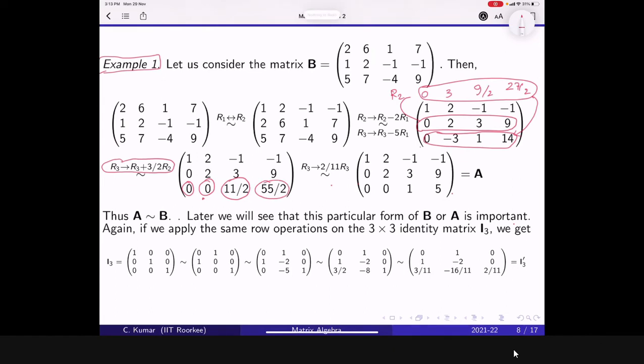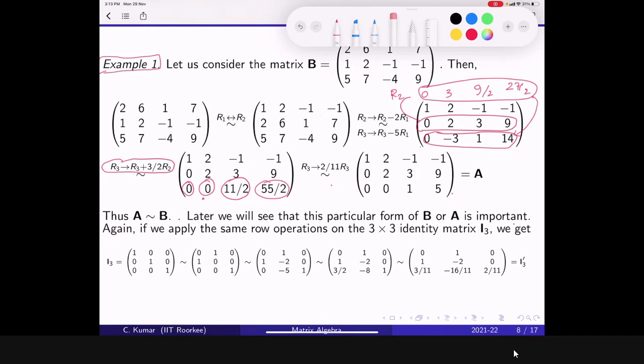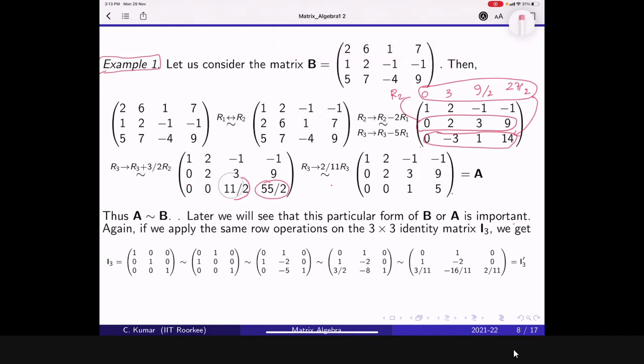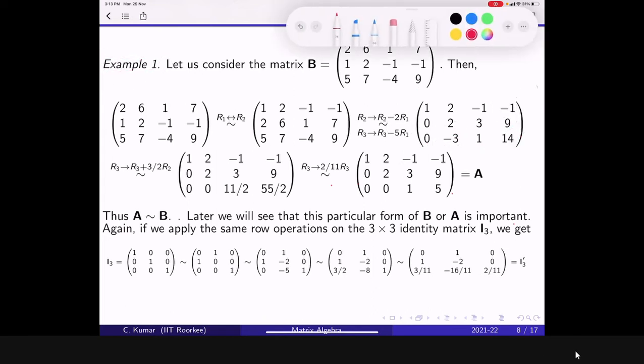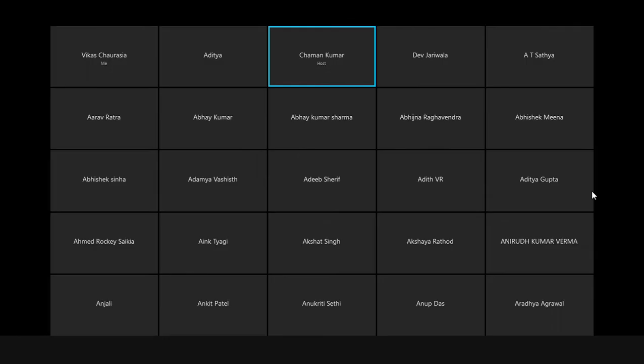Okay. So you get this new matrix after using this elementary row operation. So this is your new matrix. Now you can do one more operation, that divide.